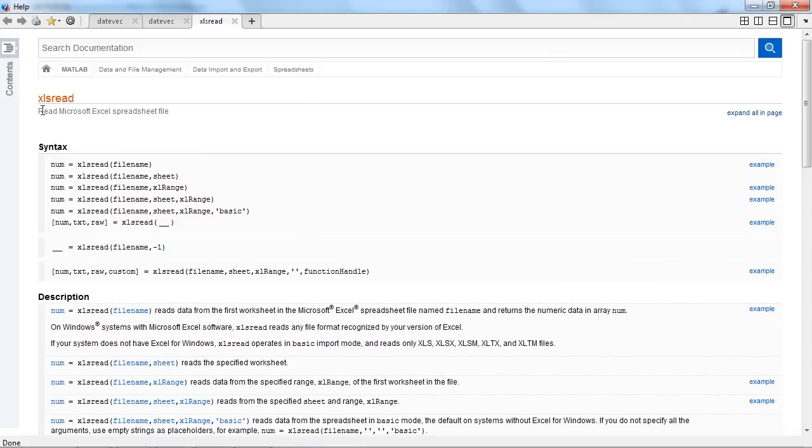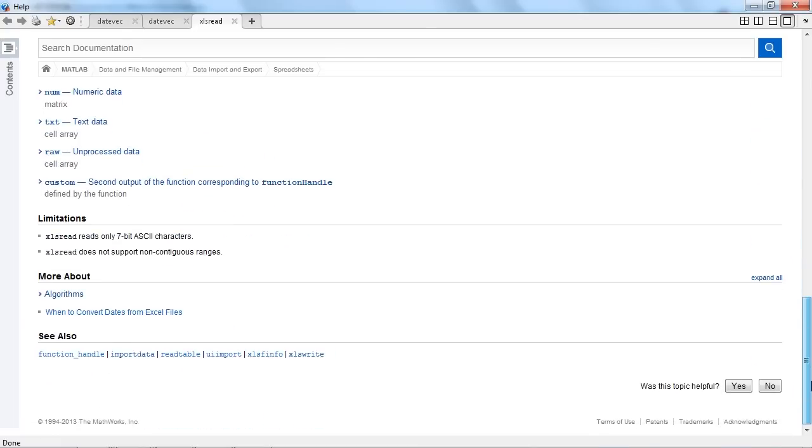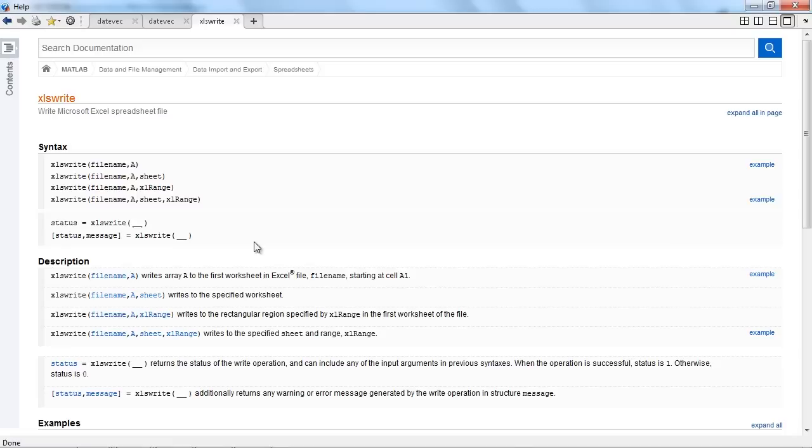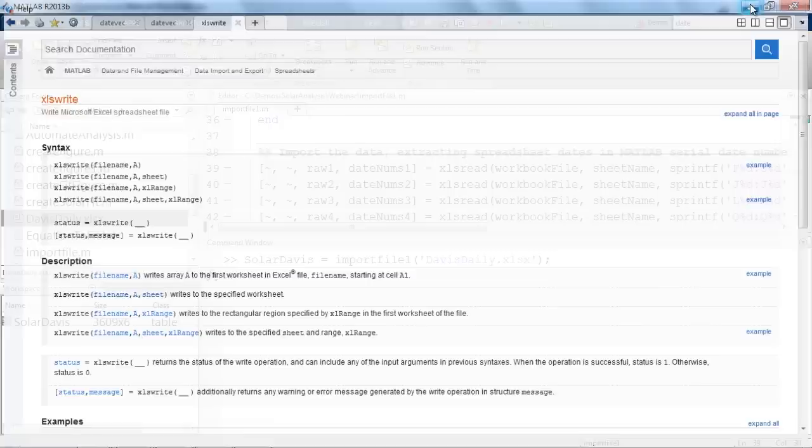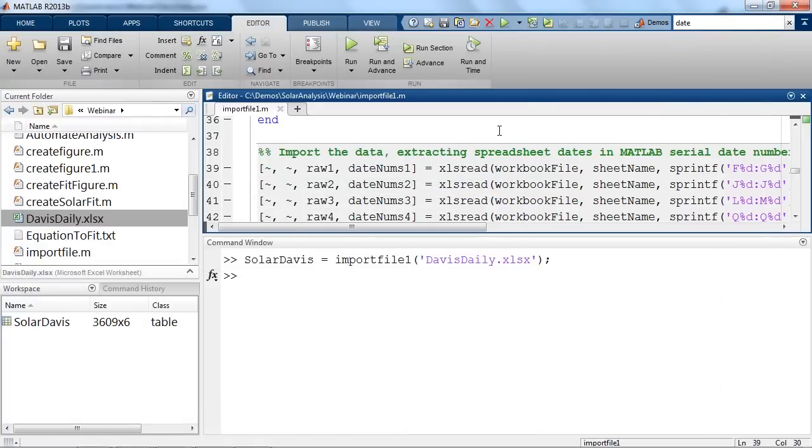So here we can see this is a function for reading data from a Microsoft Excel spreadsheet file. So this is the programmatic way to read data from Excel into MATLAB. If you scroll all the way down to the bottom of this page, you see an additional section called See Also with related functions. One of them is XLSWrite. So this is a programmatic way to write data back out to a Microsoft Excel spreadsheet file. So again, this generating code can be very useful for automation and also useful for learning.